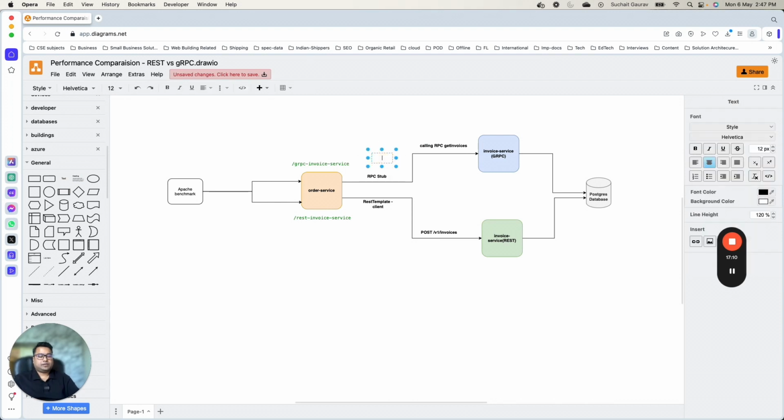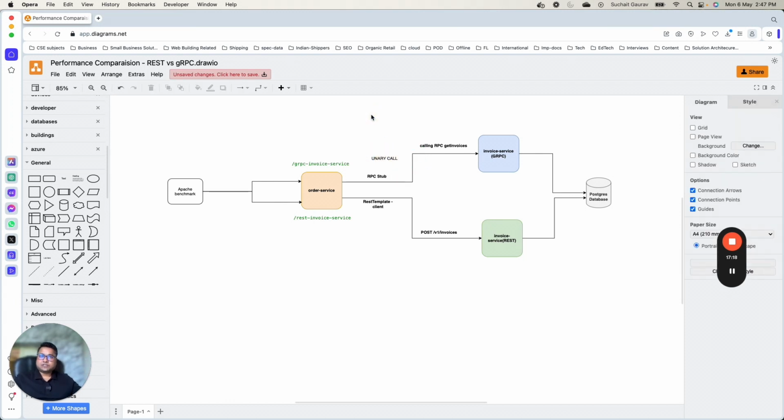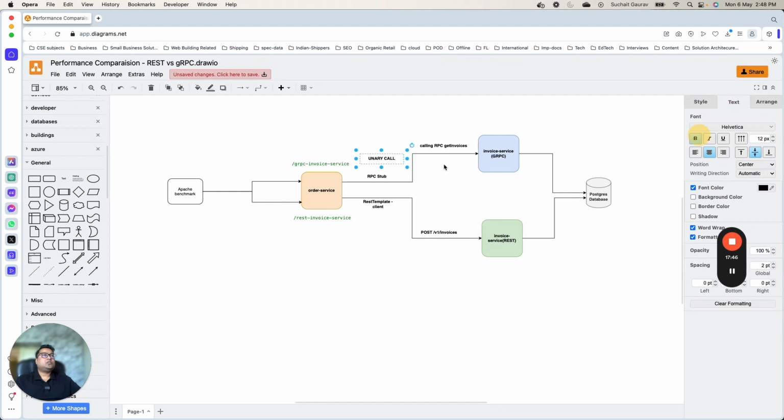It's a unary call. Okay, so there is bidirectional streaming, client streaming, server streaming. In order to just fulfill the client or server model, I'm using the unary call. I think this part I skipped explaining in the first lecture, the types of calls: bidirectional streaming, server streaming, and the unary call. This probably I'll cover when I deep dive into the gRPC framework, when we will be implementing this. Okay, so this will be a gRPC call, unary call.